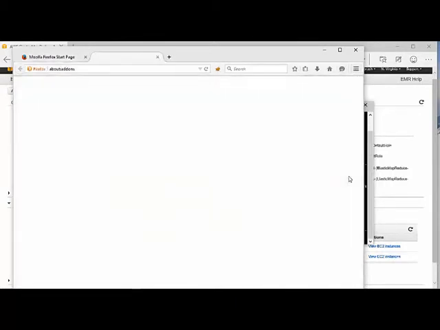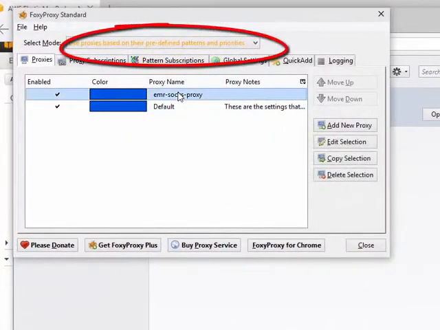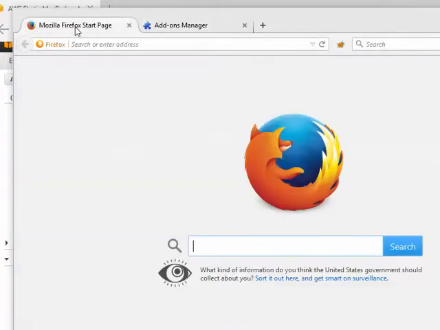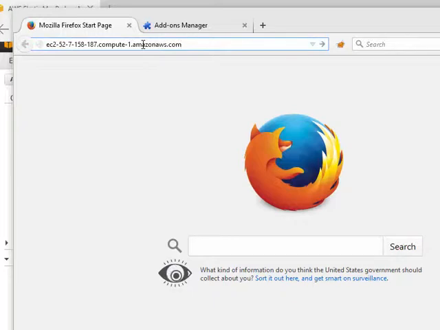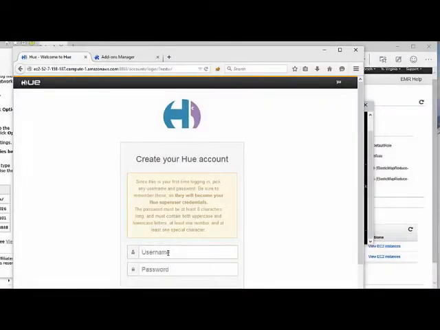and I need to download FoxyProxy Standard, and then on the option I would select and hit OK. Now I can put in the address for the master with the port number 8888. Now I'm prompted to create a new account. I'm going to call it Hadoop.